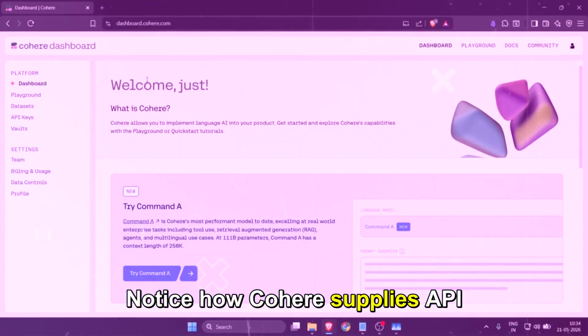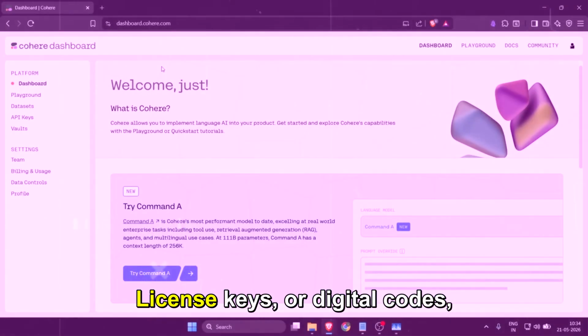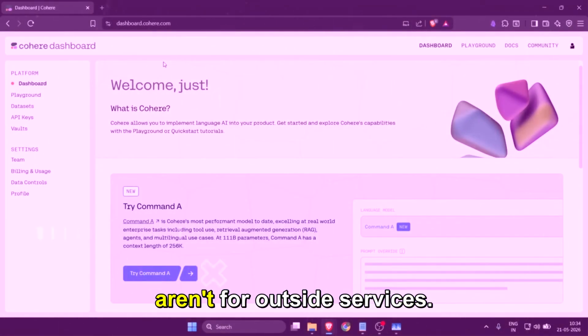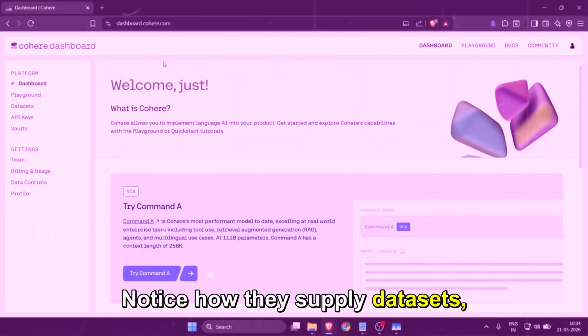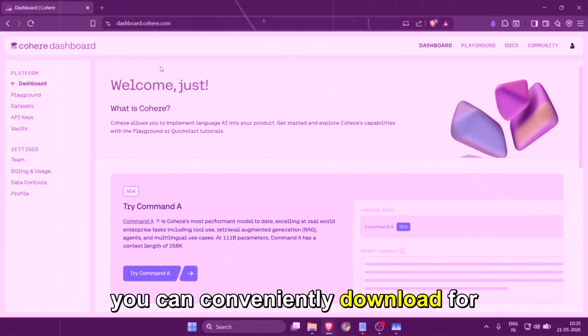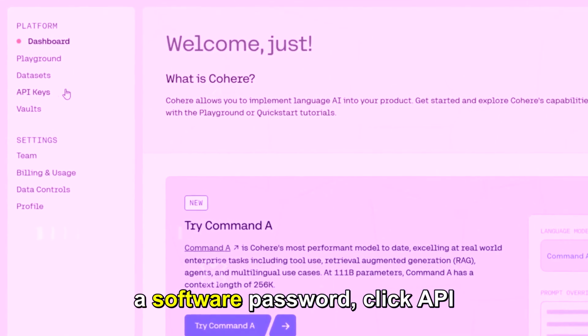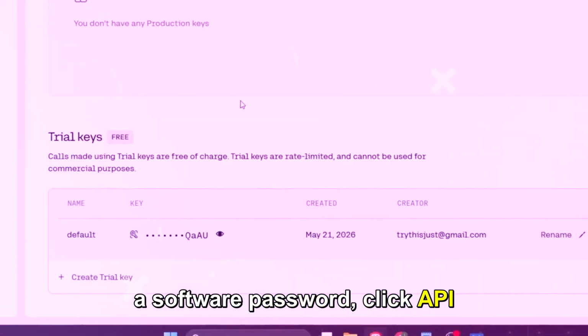Notice how Cohere supplies API keys, or access codes, for models. License keys, or digital codes, aren't for outside services. Notice how they supply datasets, or organized information collections, which you can conveniently download for your projects. To get your API key, a software password, click API key.